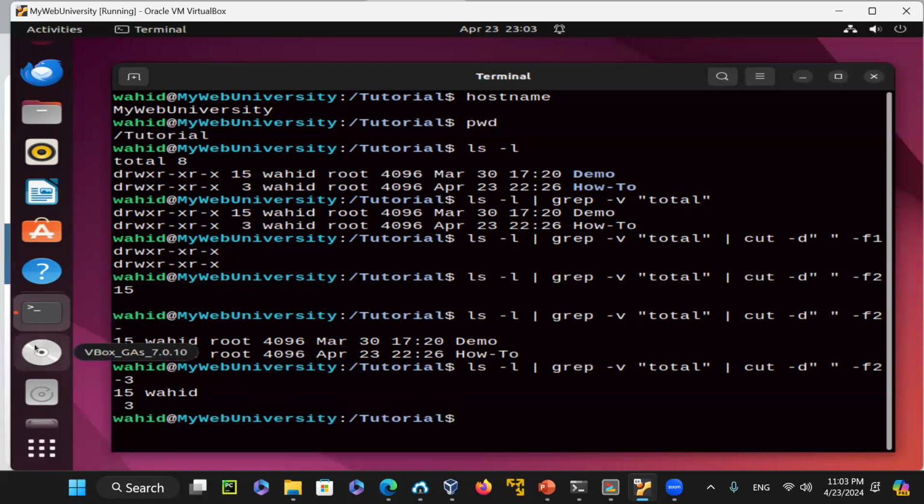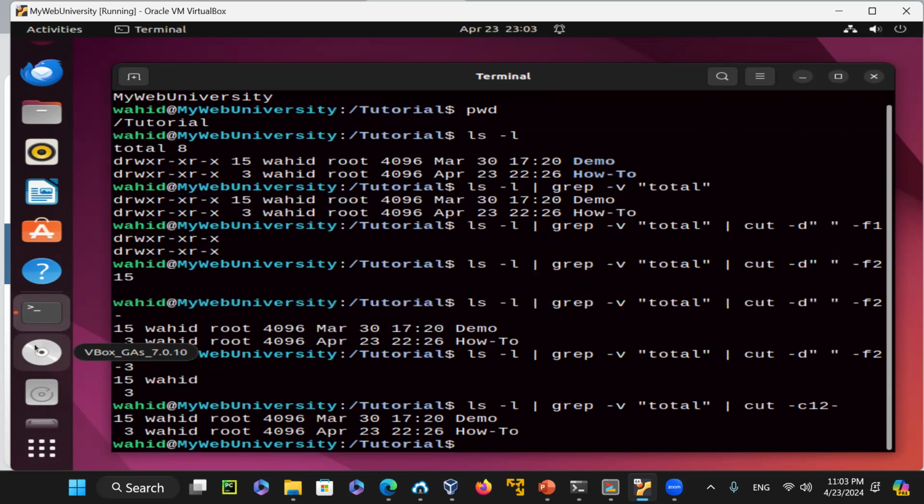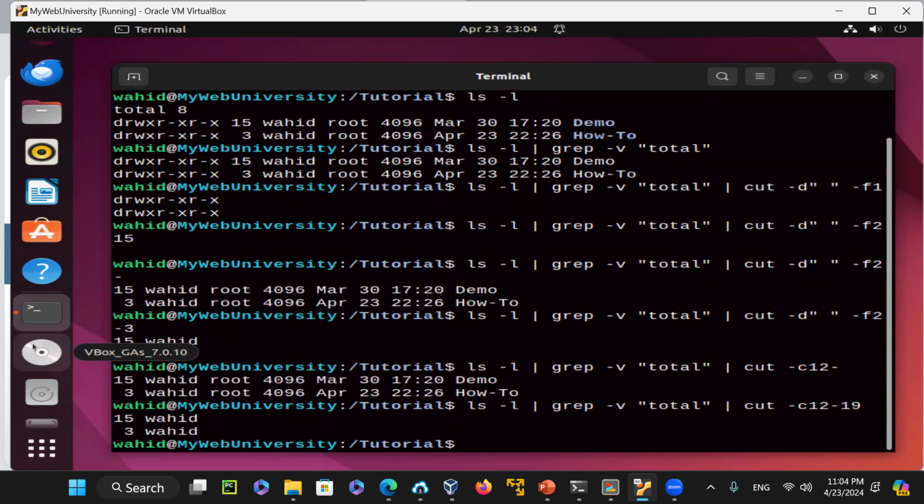The way to do this, if you want to get something like this, is to use a character option instead, let's say 12 on. So you could get 12 on, that would be 15. And if I want to get 15 through 5 plus 3 is 18, then you could say 19, and then you get all those options separated the way you want.